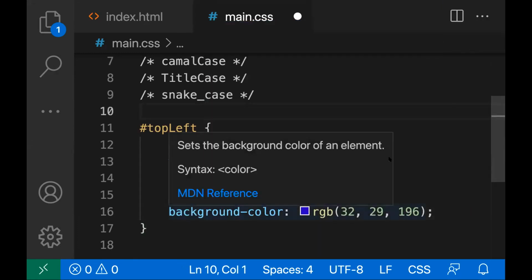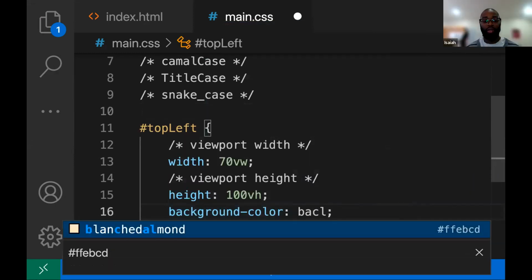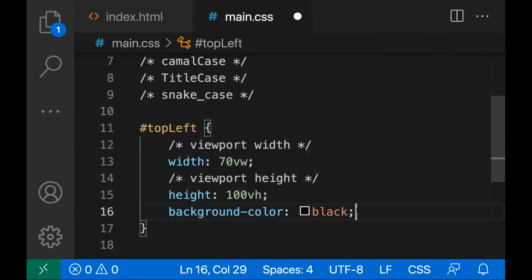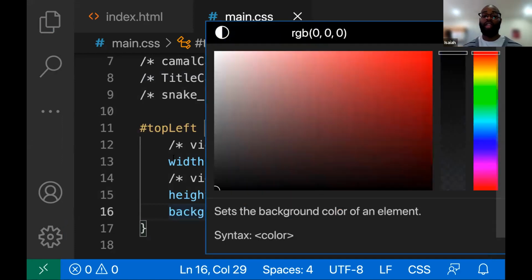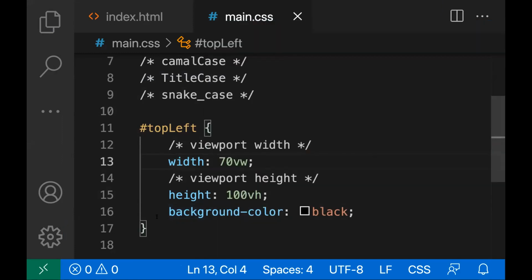So I wrote background hyphen color, right? And then just type the word black there, and this black box should show up automatically. Okay, I wrote black.